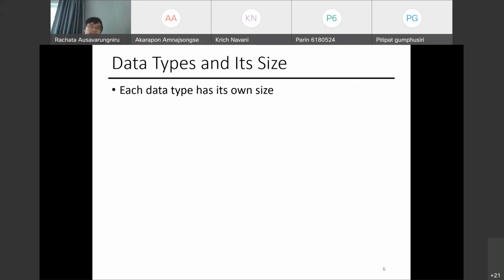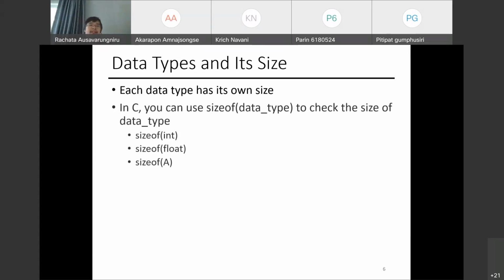You also have the data type tied to the pointer. So if you point to an integer, it's going to be 4 bytes. If you point to a character, it's going to be 1 byte. And you can check the size of the data type using the command sizeof.